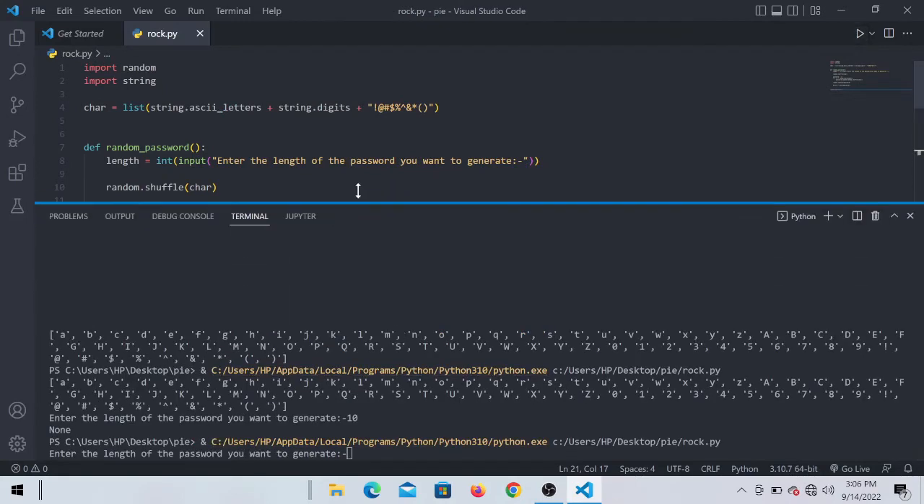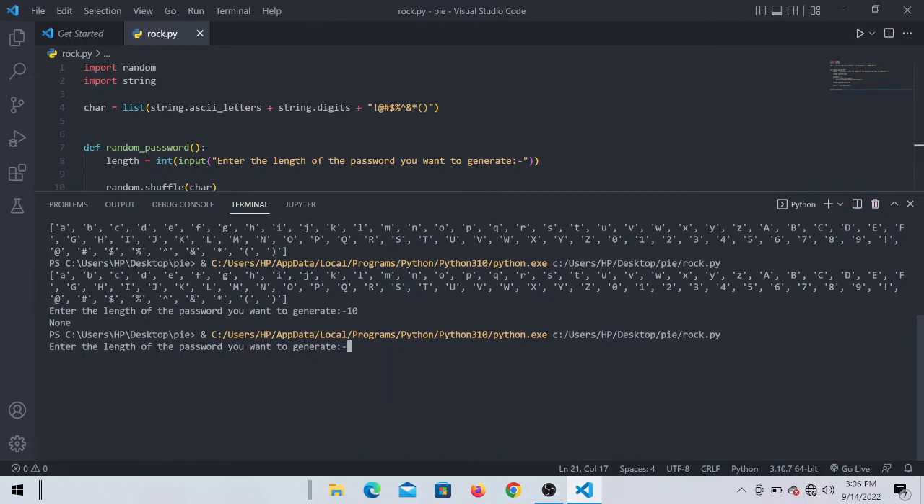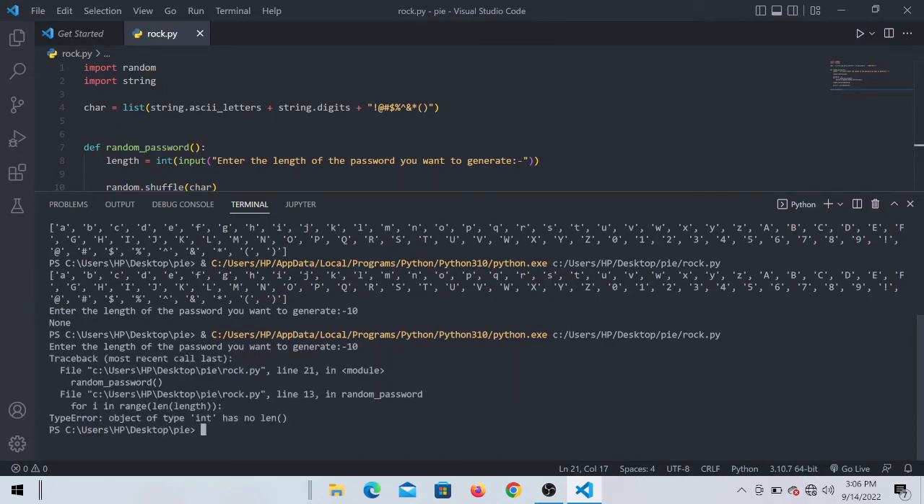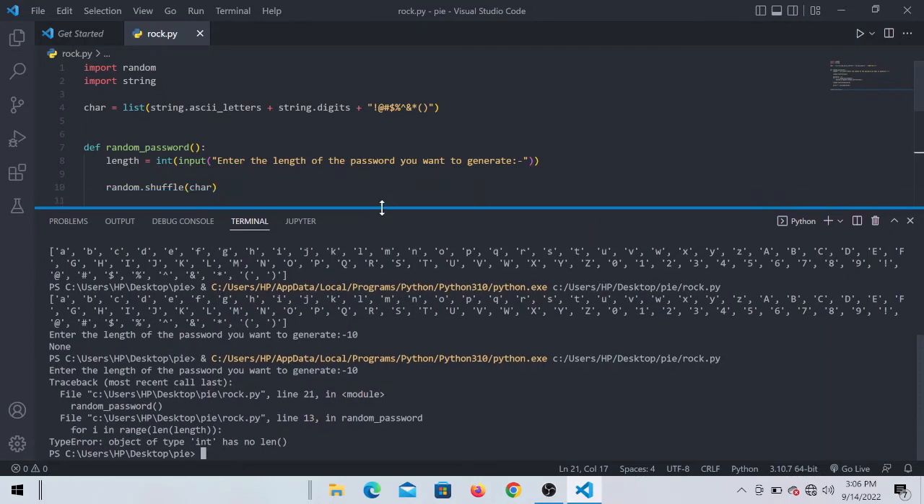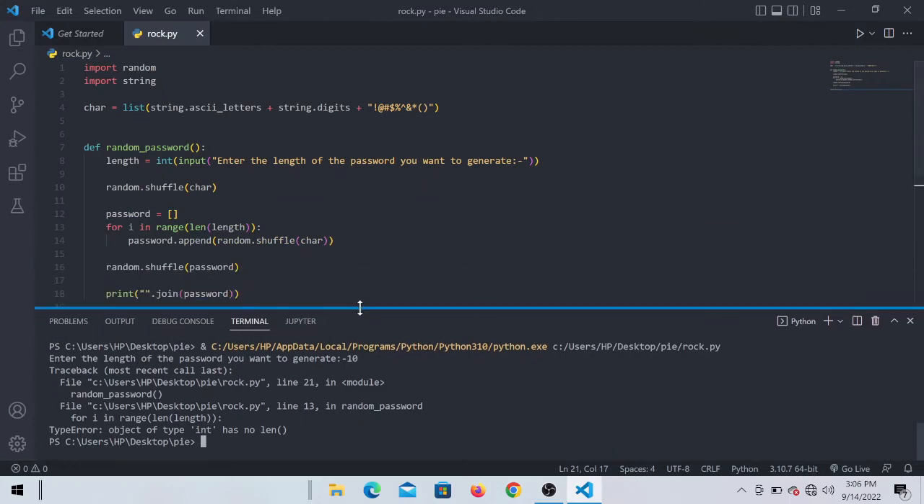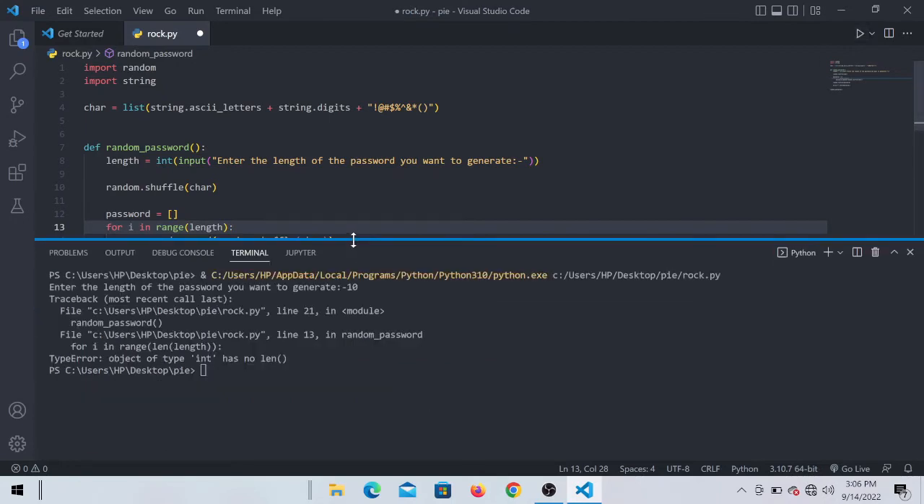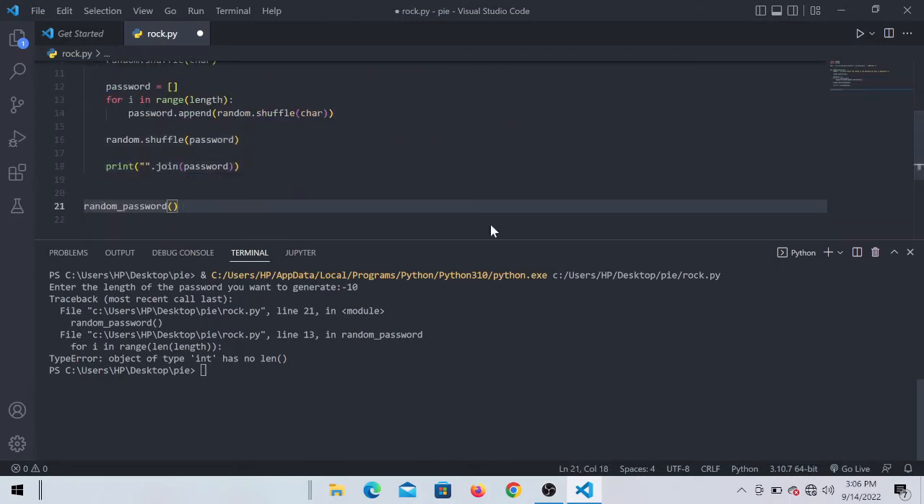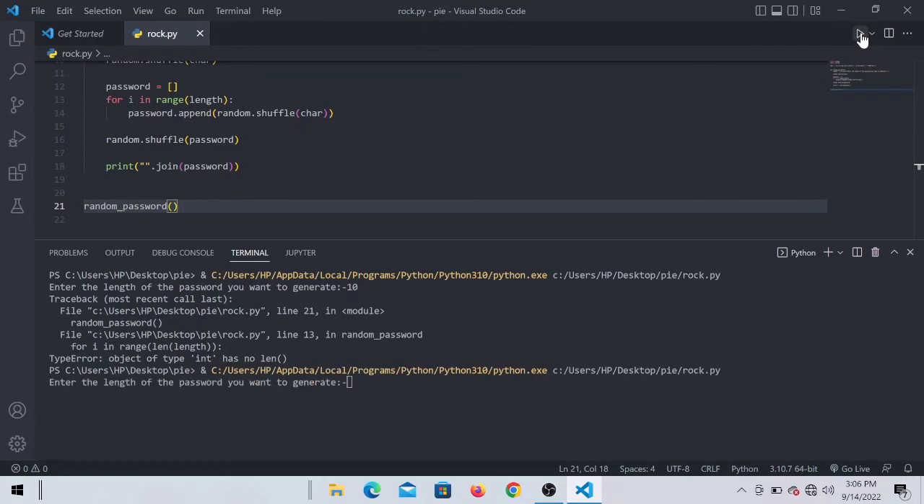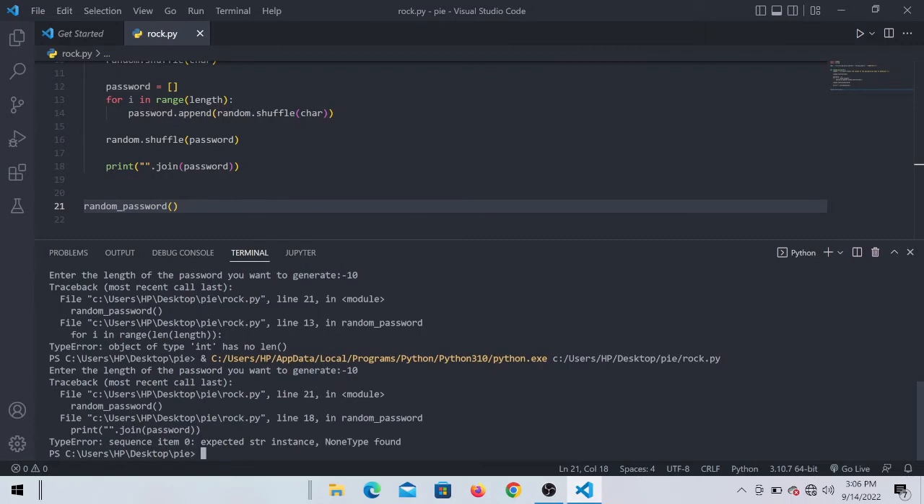So let's try it out. It's asking us to enter the length of the password you want to generate. Let's put 10. So it's showing an error: object of type integer has no length. Okay, range, it will be length, like this. So yes, and let's run this again. Let's put this again. So now what's the error coming?